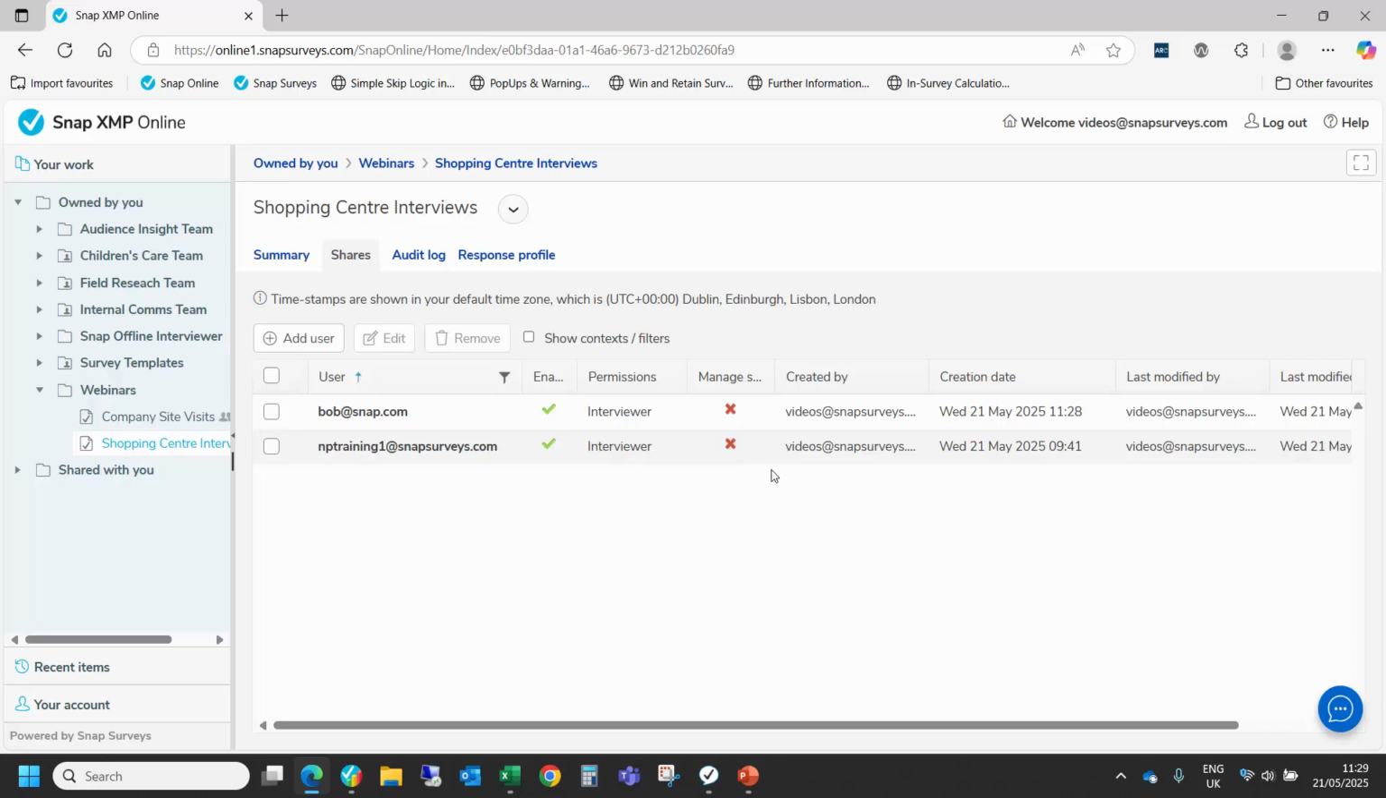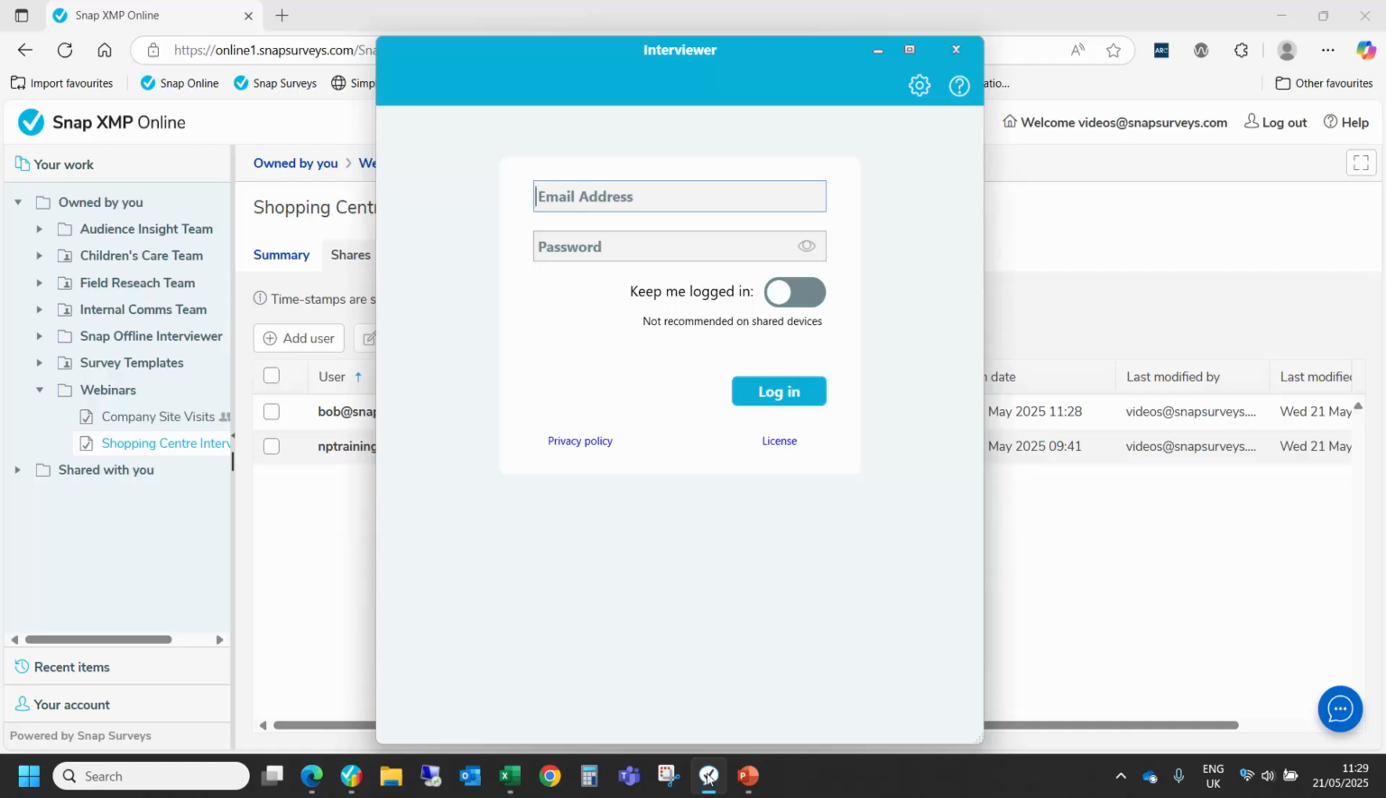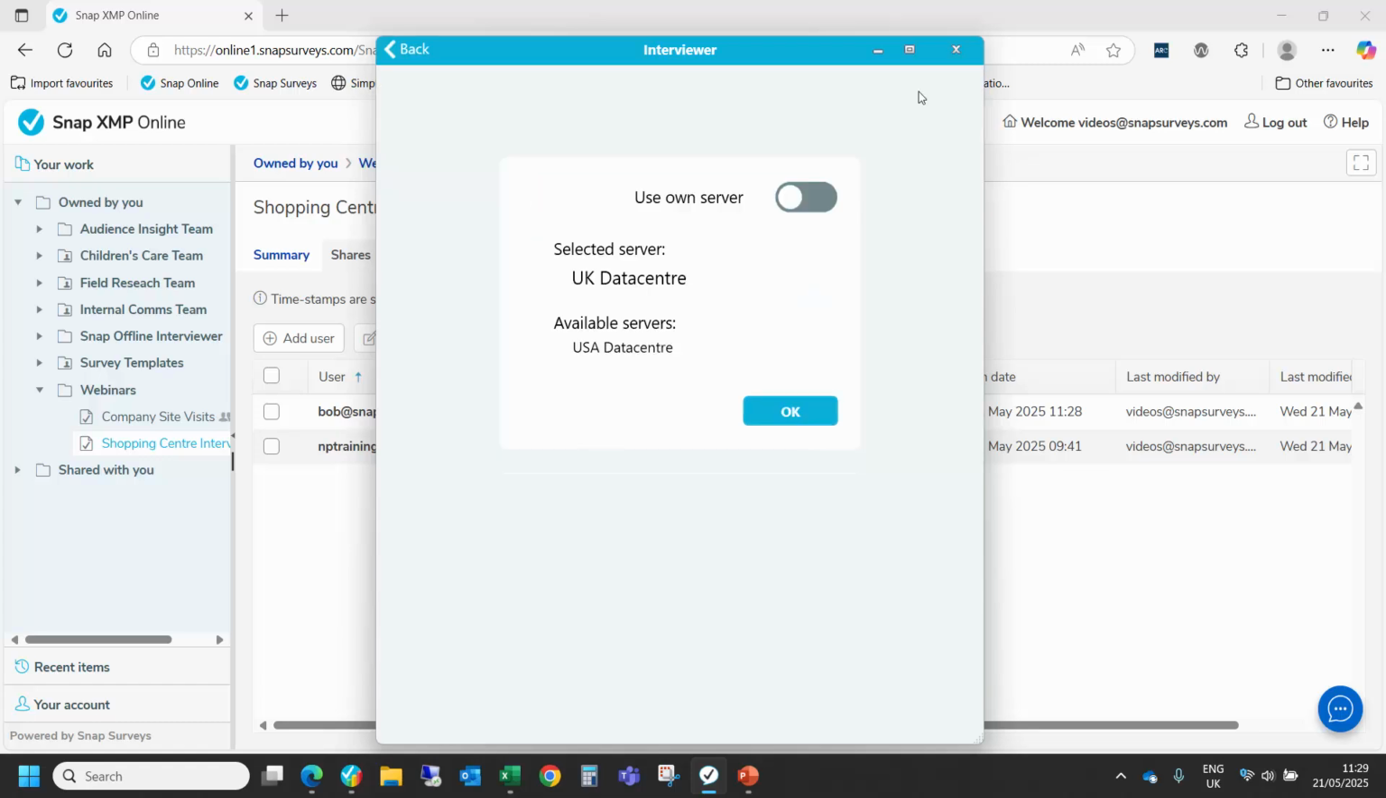So if I open up the app, now when you open up the app for the very first time, you'll be prompted to go to Settings, and this is where you can confirm which server you're going to be using. So it's likely you're going to be using either the UK server or the US server. You can see you have the option to change. It may well be that you have Snap Online installed though on your own servers. If that was the case, you would need to click this button and identify where your server is located. But today we're going to be making use of the UK server.